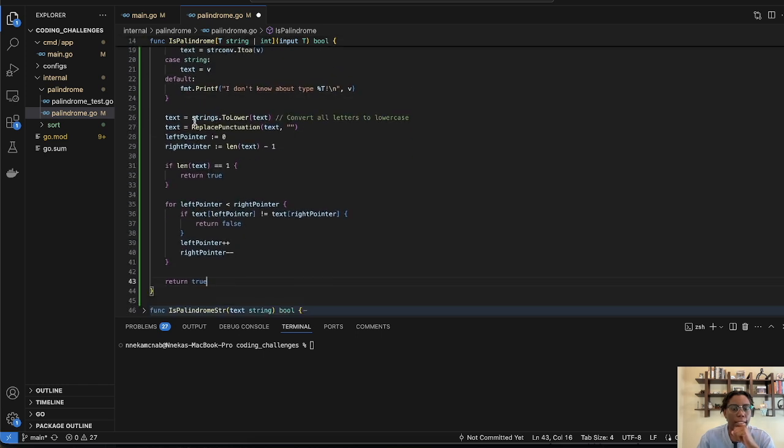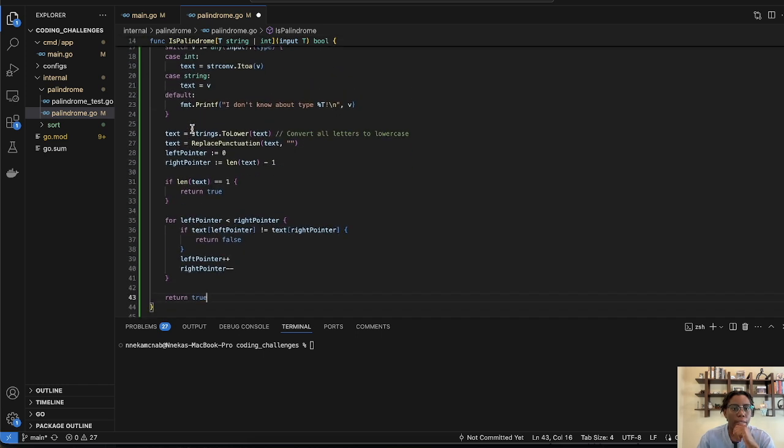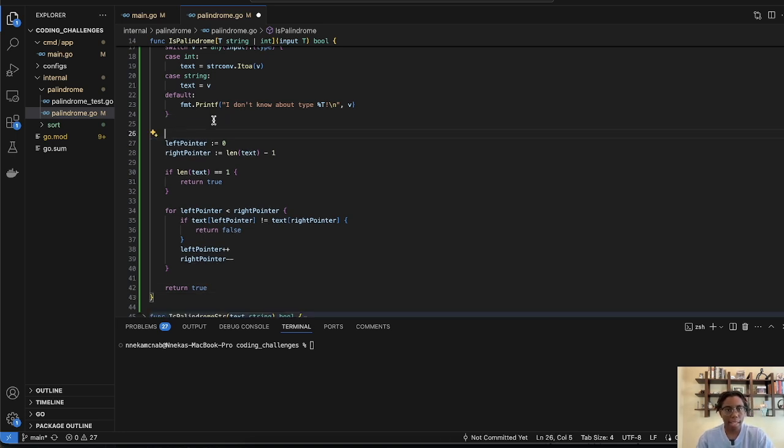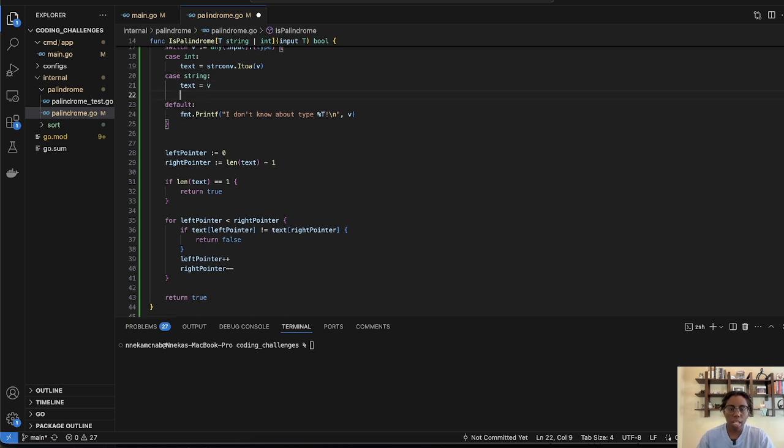All right, so the next thing is I had some code here that was converting all the letters to lowercase for the string. Just in case I had uppercase or lowercase letters, there would be differences in the two, so I just wanted to make sure that everything was consistent. And then I'm also taking all of the punctuation out of the string as well. So I'm just going to take this and put it inside the case for the string, because in an integer case, it's not really needed.